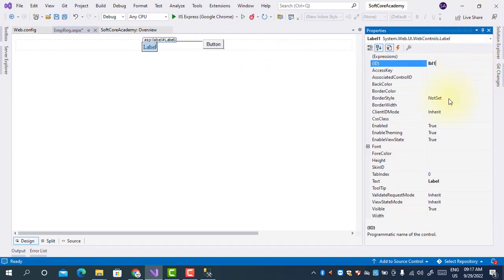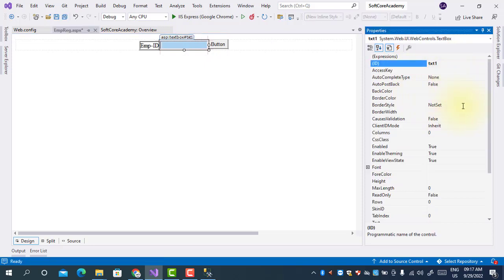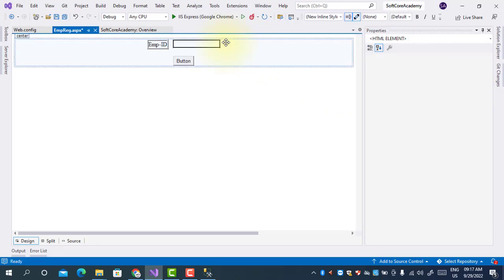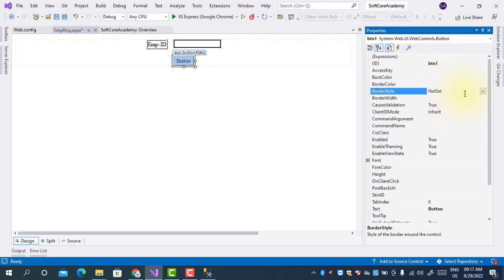LBL1, border style, ridge, and then this is my EMP ID. Employee will enter an EMP ID here. And then text box, change the ID txt1, border style. That's it. Now just press enter, spacebar, go to the button, btn1, border style, ridge, and then insert data or submit data. You can also write submit data.